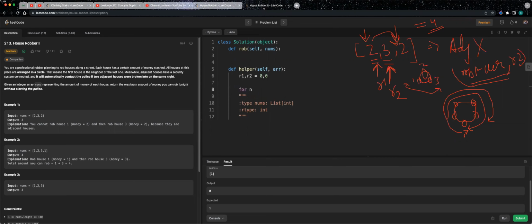And now we'll traverse our array, for n in our array. We'll keep note of a temporary variable that will be the maximum of either r1 plus n or r2. Then we'll set r1 as r2 and r2 as the temporary variable, and just return r2.